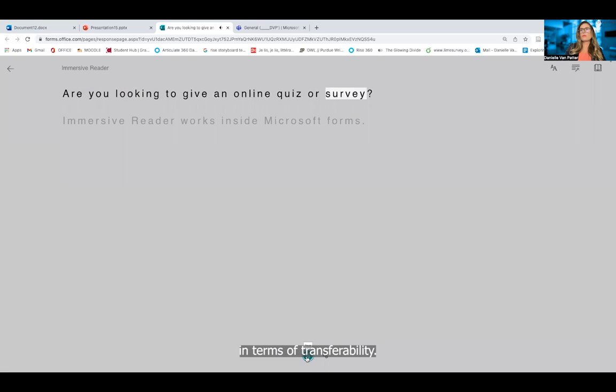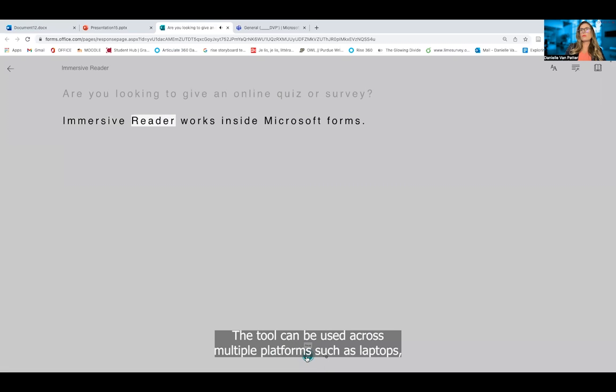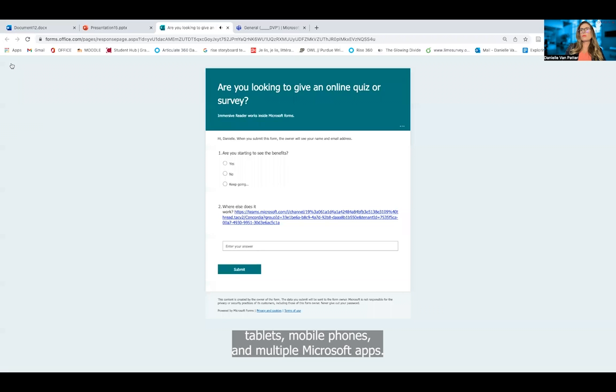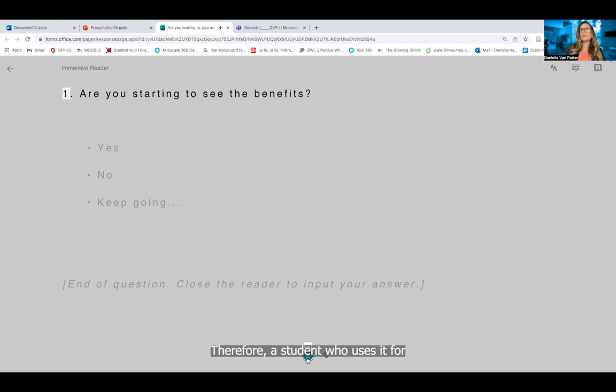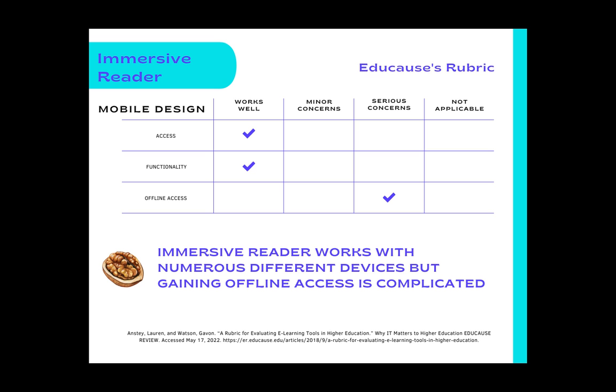In terms of transferability, the tool can be used across multiple platforms such as laptops, tablets, mobile phones, and multiple Microsoft apps. Therefore, a student who uses it for email can also use it for PowerPoint, etc. When it comes to mobile design, in a nutshell, Immersive Reader works with numerous different devices, but gaining offline access can be complicated.